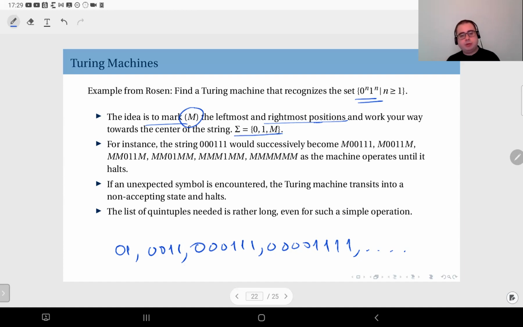Well, my inputs are not going to involve M initially, but I can use the symbol M to modify them and work my way towards the center of the string. Because I can move left and right, I can go to the end of the string and come back.